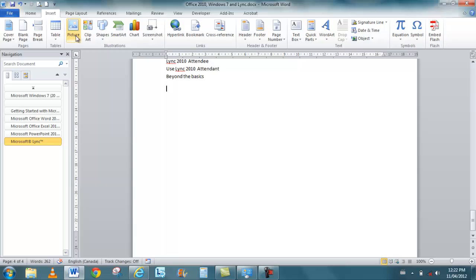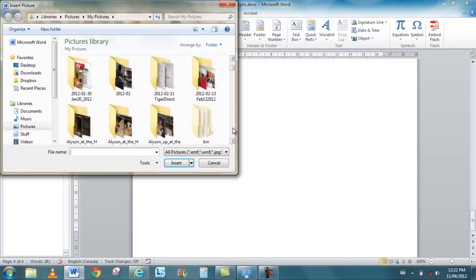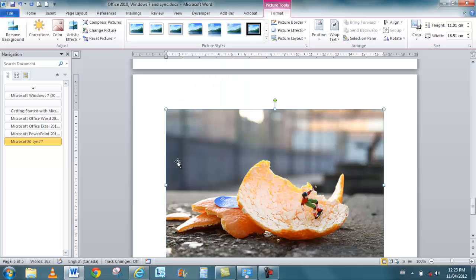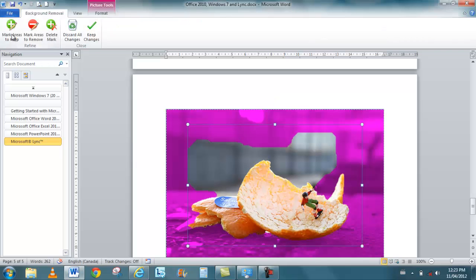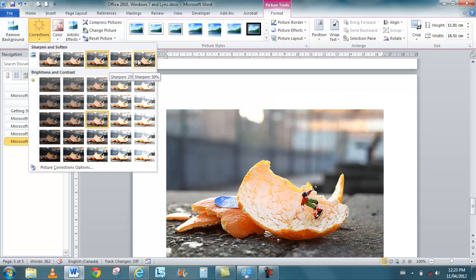If I head to Insert, I insert a photograph. I'll choose a random photograph here that I have, and I'll insert it. When I insert the photograph, you'll now notice that you get picture tools. With picture tools, you have the ability to remove the background with a click of a button. You also have different corrections that you can do to the photograph to sharpen the photograph up or to soften the photograph.